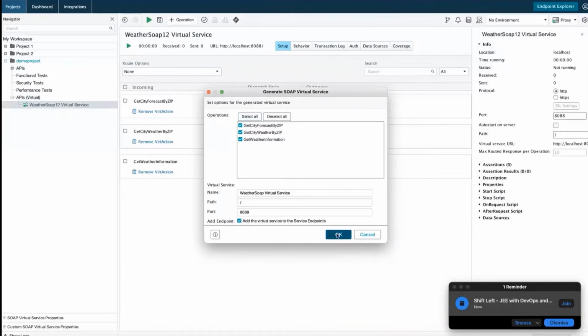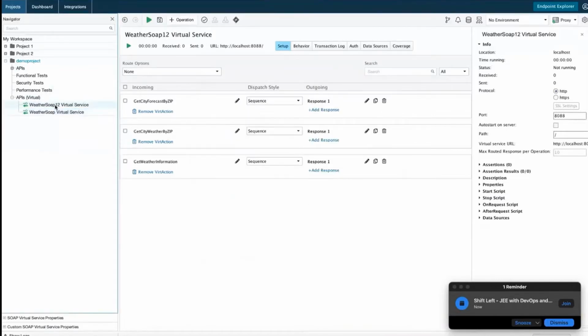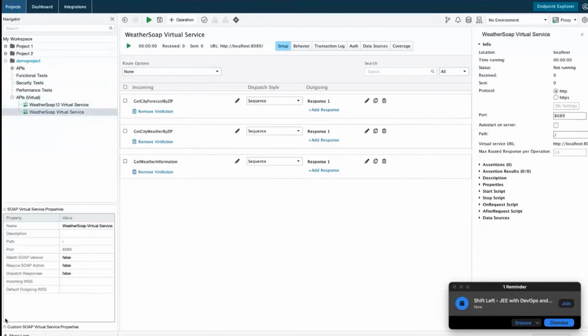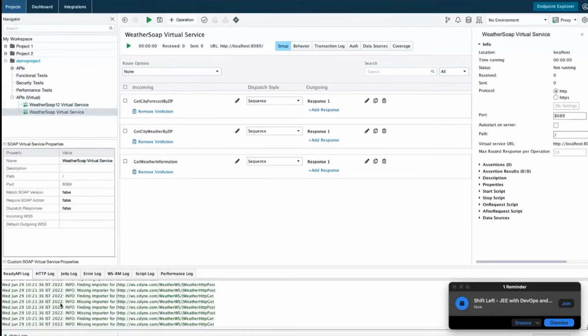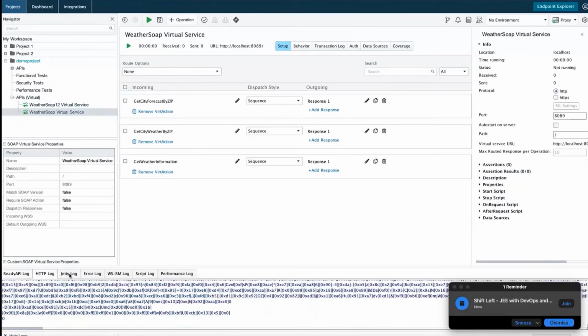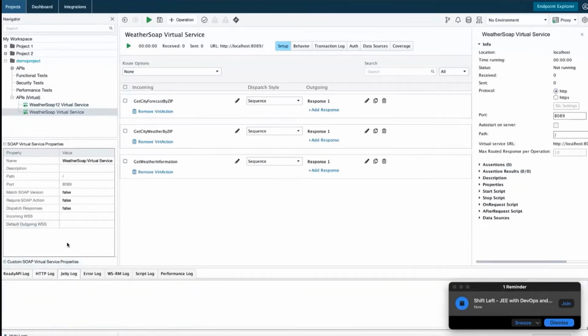Now this is the second one. So it creates these services. If you see get city forecast by zip, and this is the dispatch style, the response you need to add. This is how you can quickly get a specification from an API and create your virtual APIs. This is the detail. You can click on show logs. It shows you the log and it says, see, finding importer from here. This is the HTTP log. This is the Jetty log. All these are log information.